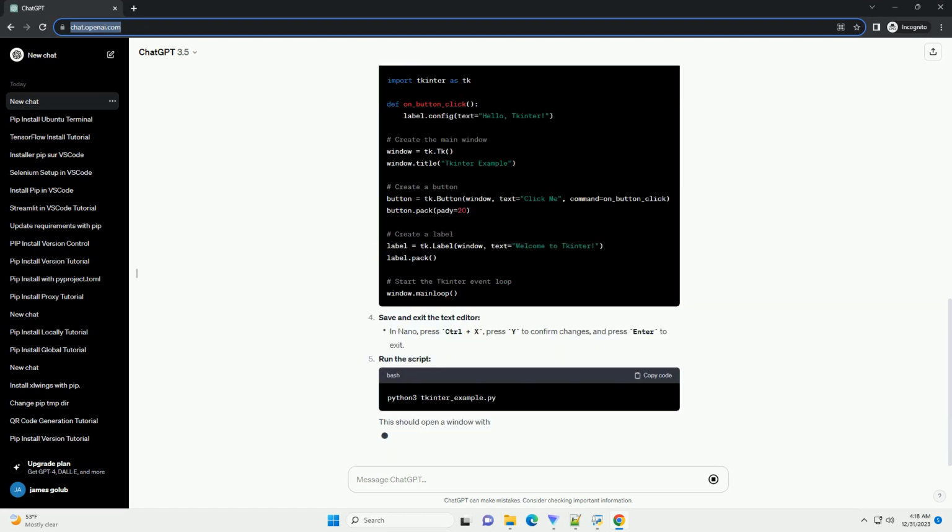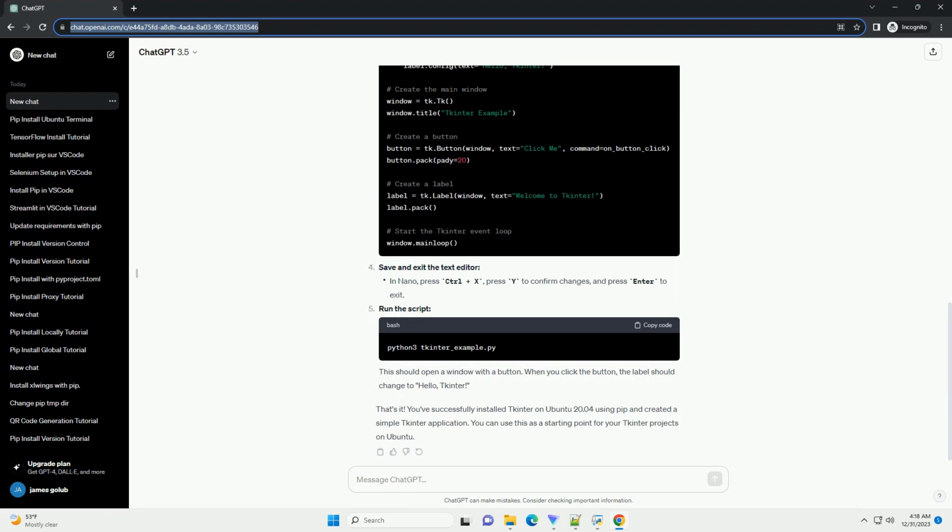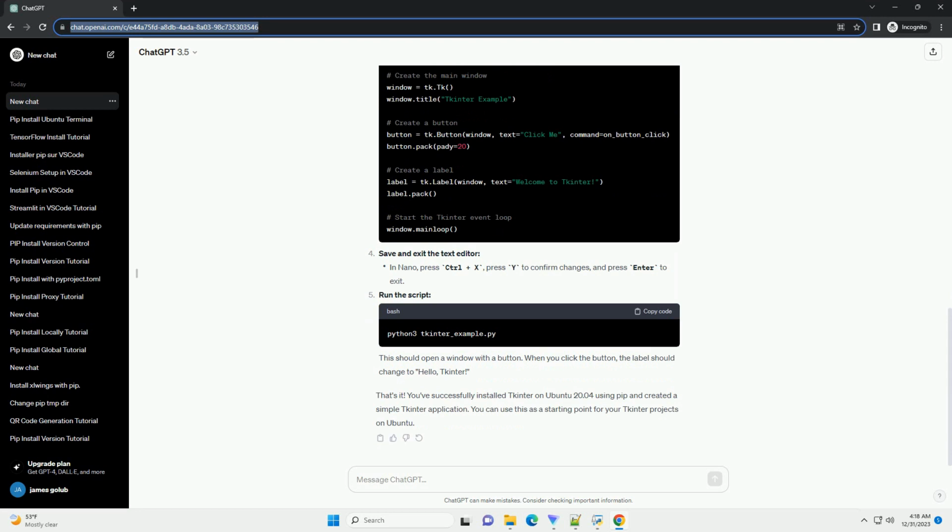Open a terminal. Update the package list. Install Tkinter using pip. Verify installation. This command should open the Tkinter demo application, confirming that Tkinter is installed successfully. If it's not already installed, you can install it using pip.